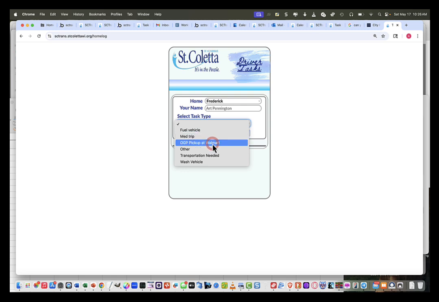OGP pickup at Walmart. We can go pick up the groceries and deliver them to the home. Of course, staff will have to be at the home to receive them because I know you have to put them away and label them and all that kind of stuff when you get them. Any kind of generic transportation need, picking a client up and taking them somewhere, or a group of clients, or washing your vehicle. And if there's something that's not on the list that you still think we can handle for you, just pick other, and then there'll be some notes you can enter to define exactly what that is. All right, so that's the possible options.